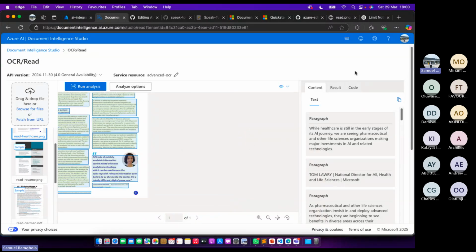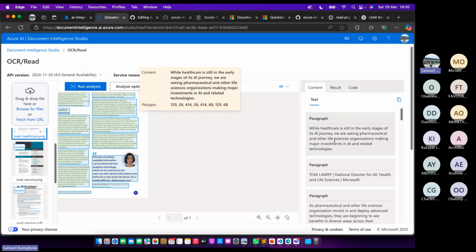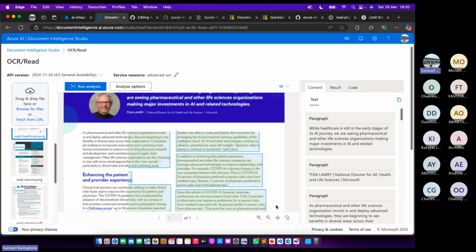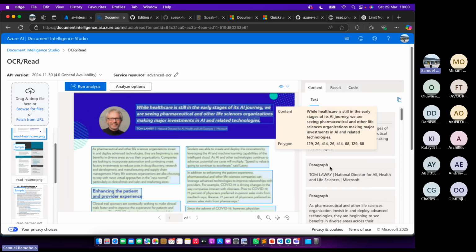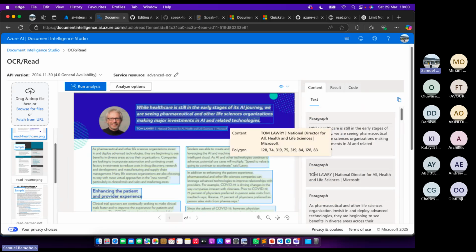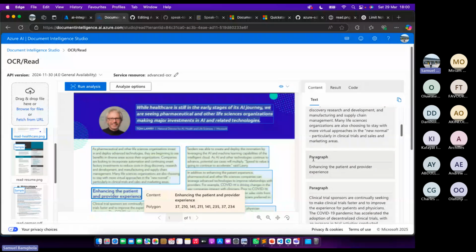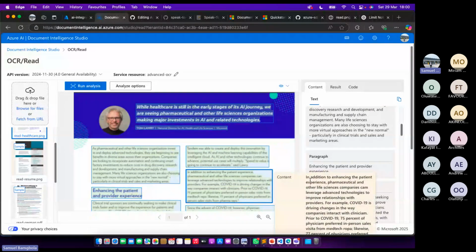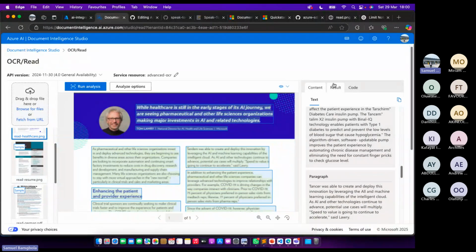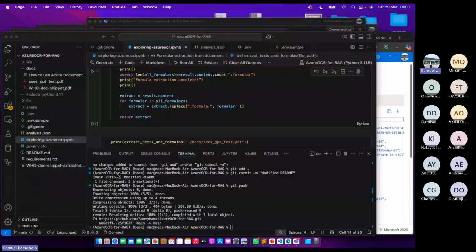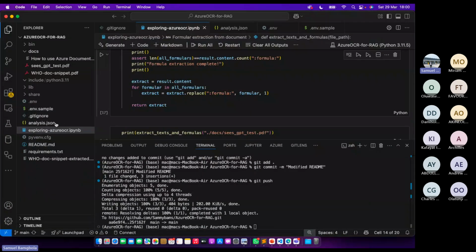So if you scroll through here under content, you see this first part, while healthcare and everything, that's detected at the top frame. It moves to the next word, where the name and the title of the person is, the first paragraph, this enhancing the patient. So it's able to extract everything. You can see the results in JSON format, which is what I just showed us here, right, when we were exploring this analysis of JSON. So this is how the output would be programmatically.